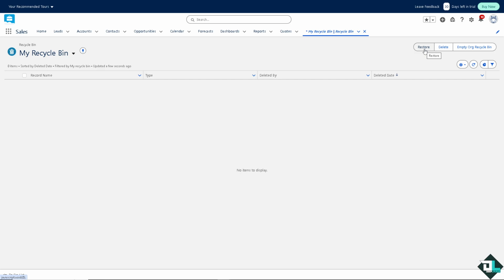Of course, this button will help you do that. And if you wanted to permanently delete the records from this interface, all you have to do is click on the delete option. All right, so it's a really easy thing to do.